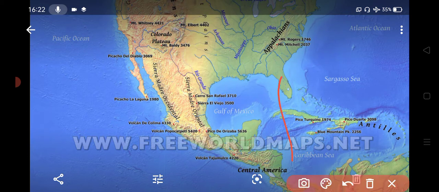You should know what an Isthmus is. An Isthmus is a narrow strip of land that connects two large landmasses. North America is a large landmass as well as South America, and these two large landmasses are connected by a narrow strip of land, which is called an Isthmus, and here it is called the Isthmus of Panama. It connects North America and South America.